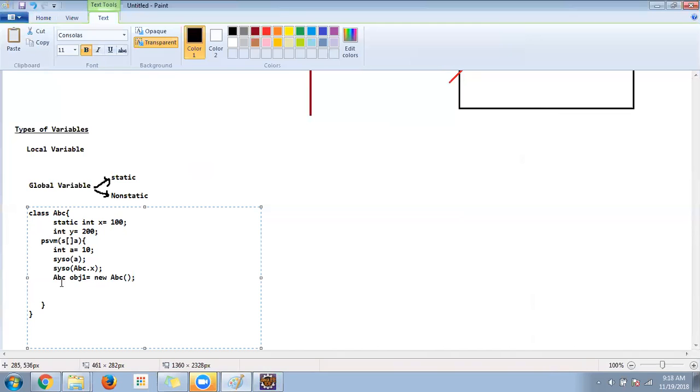Now I can refer to the non-static member with the help of my object name: System.out.println(obj1.y). We got this, and it will print 200. Next, we referred to the non-static member.